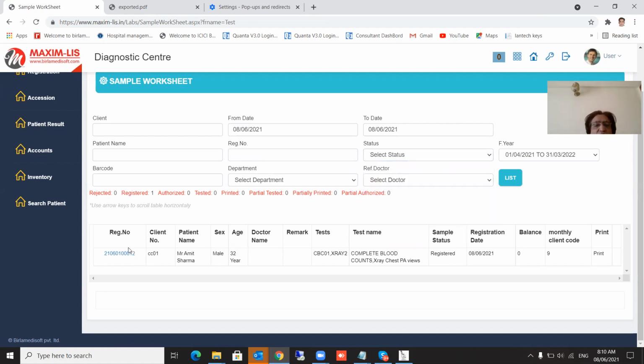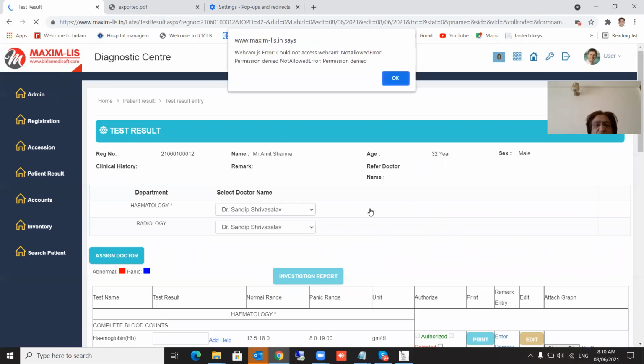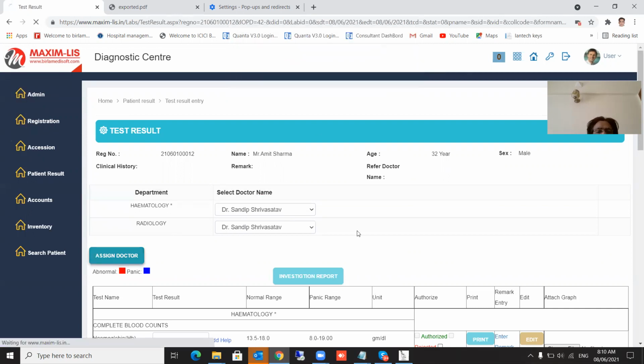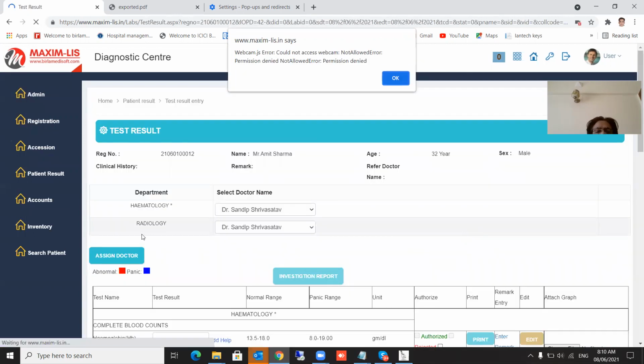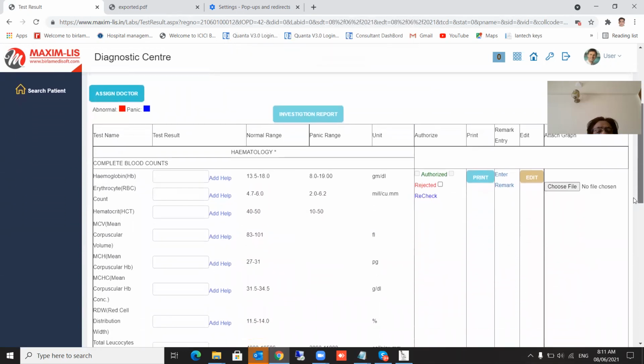Right now, our sample is in registration mode. So let's open it up. Once you open it, you will see the doctor names are there. Whichever doctor is going to sign electronically on this report, their name is here. So you have to assign the doctor. Okay, the doctor is assigned, and now we are ready to enter the data.